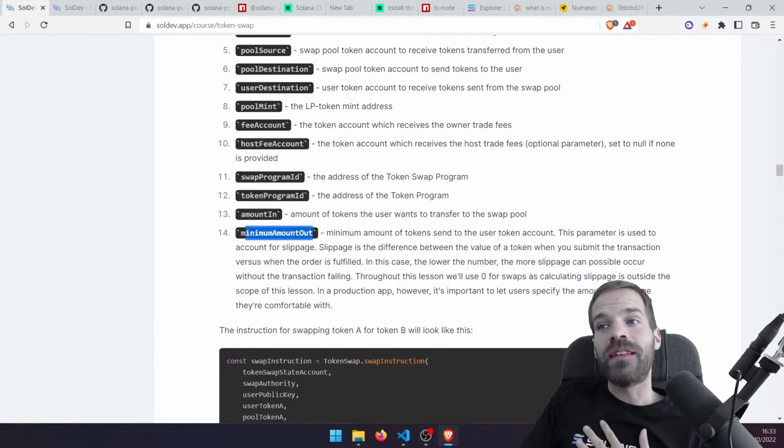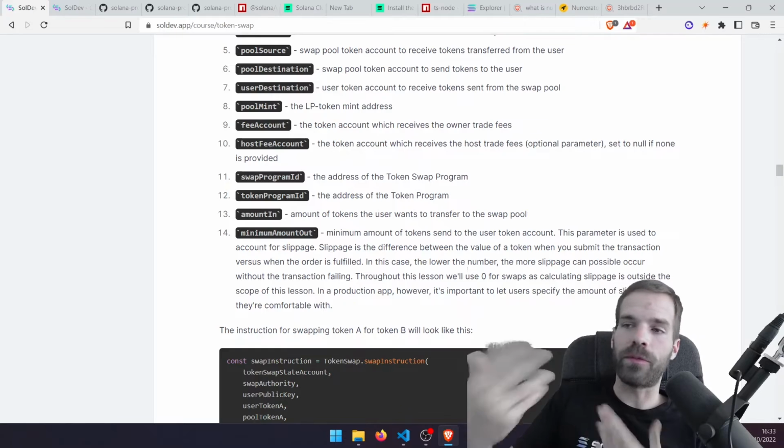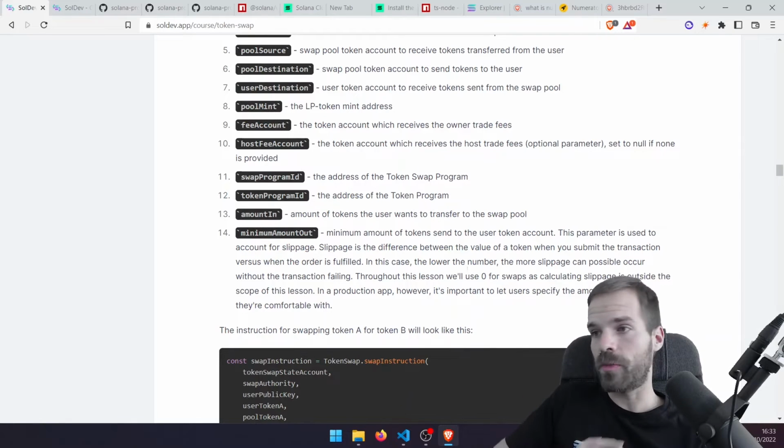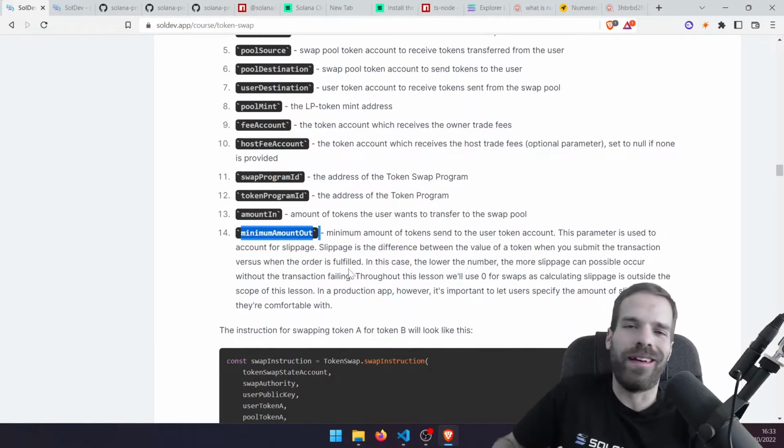That's why you can define that minimum amount that you want to have, and otherwise the transaction will fail and say, oops, can't provide that much anymore. The price has changed too much. So slippage got too big, and so the transaction fails. So if we provide the minimum of 0, then we say, whatever happens, happens. We don't care about slippage, even if it's like 100%.